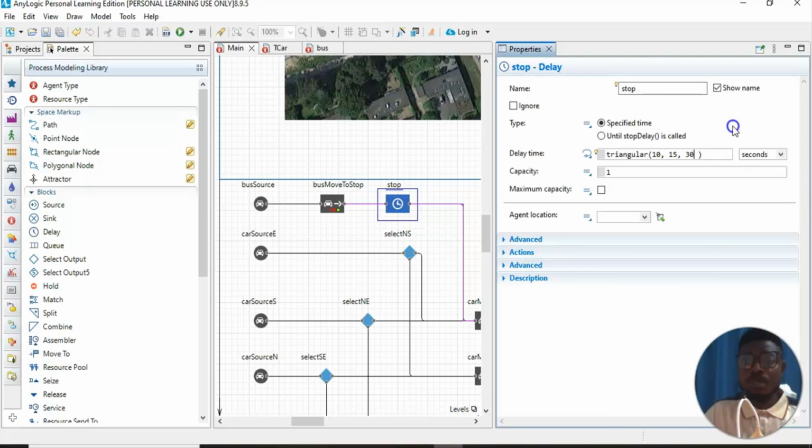So this time around, we'll keep it as seconds because this is a bus station. You can't spend a lot of time at the bus station or at the bus stop. So let's just keep it at a minimum of 10 seconds and a maximum of 30 seconds. The capacity is just one, so we can't do anything about that. So we have it this way.